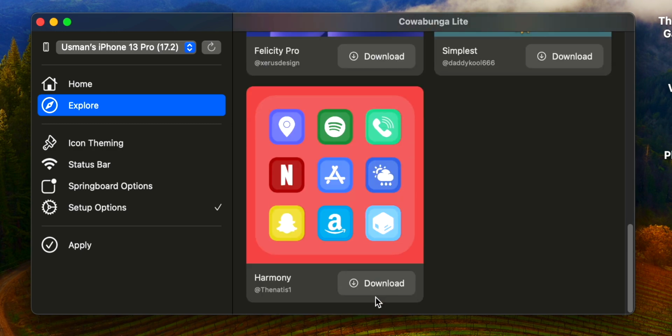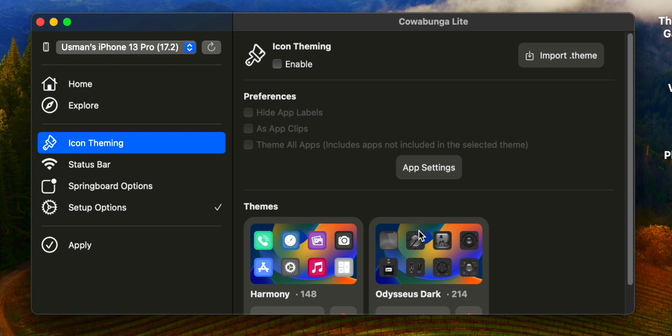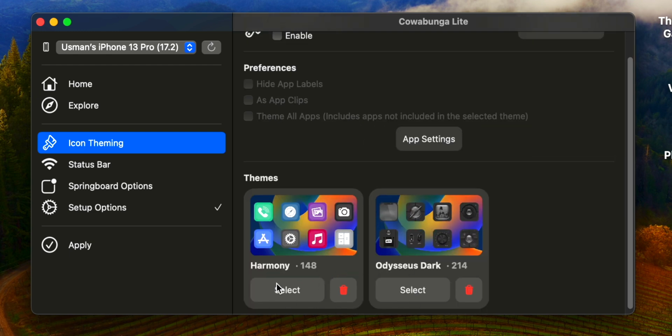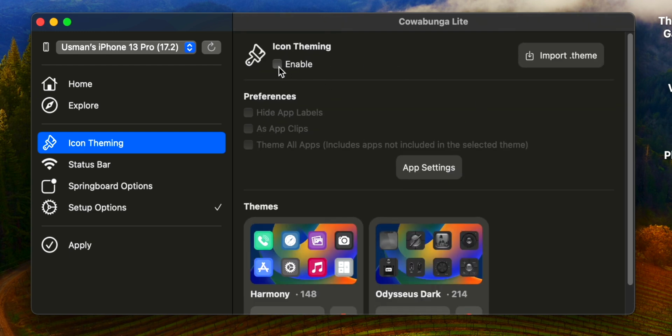And I want this theme over here. I'm going to click on download too. And then if you go to the next tab, icon theming, you guys can see that those themes have been presented below. And this is where you add themes. So simply you would click on enable.